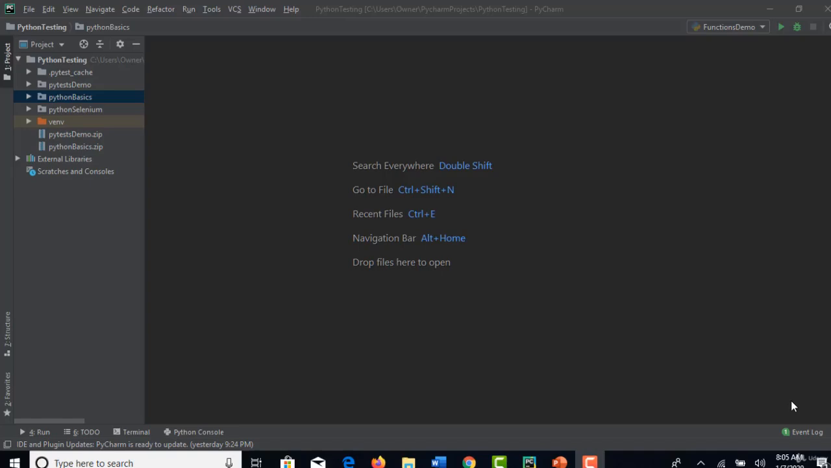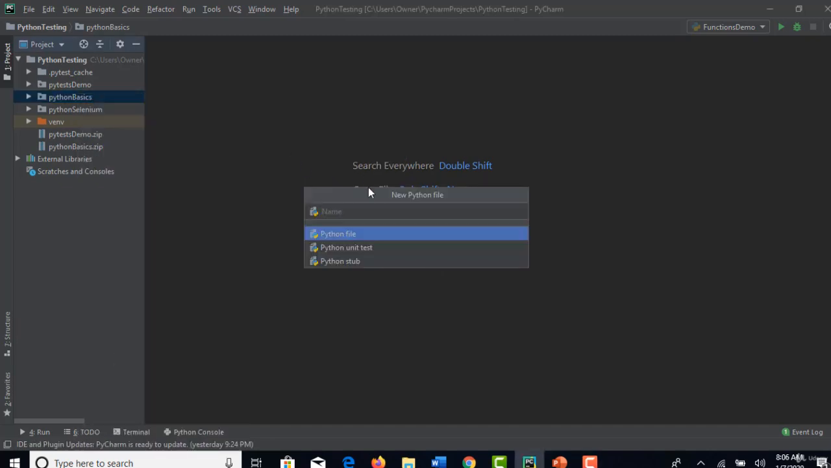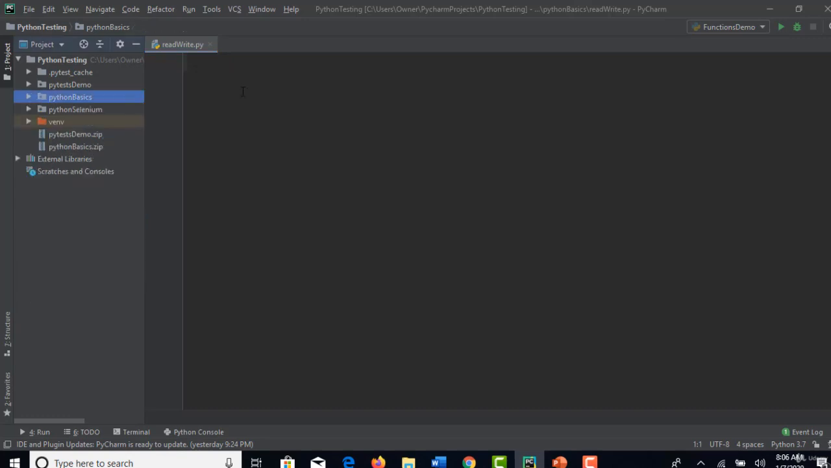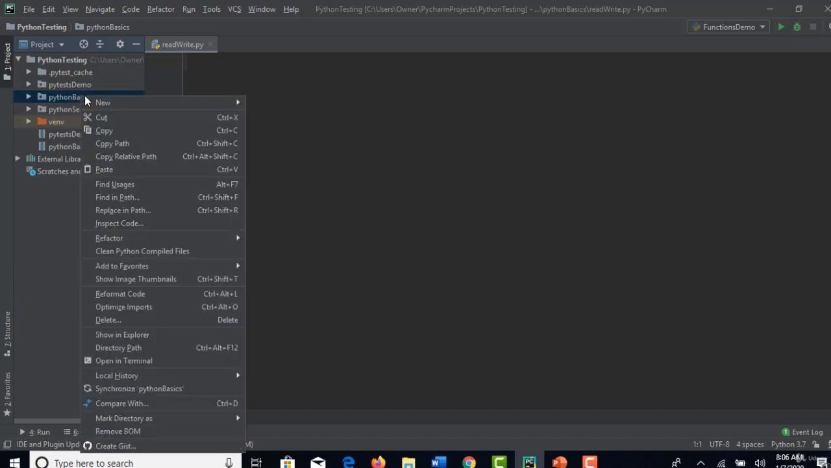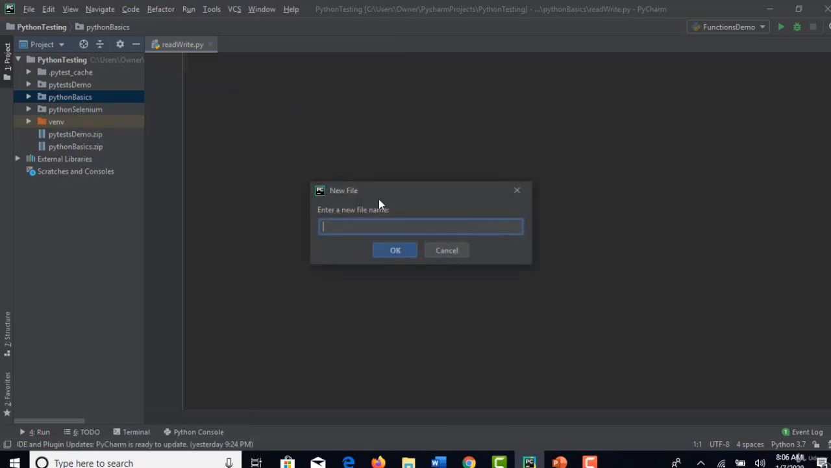Welcome back. So in this lecture, let us see how to read and write text files using Python. You can read the file and also write the file back with whatever data you want using Python. Let's say first of all I will create one new text file. Right click, new file, and you can name it test.txt.